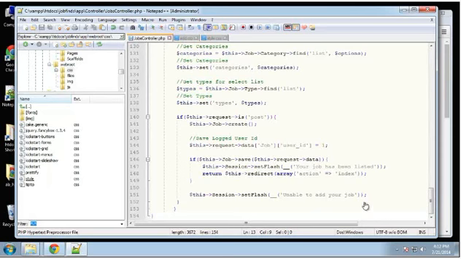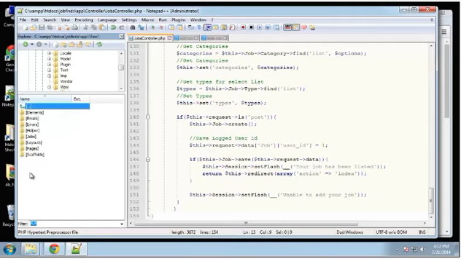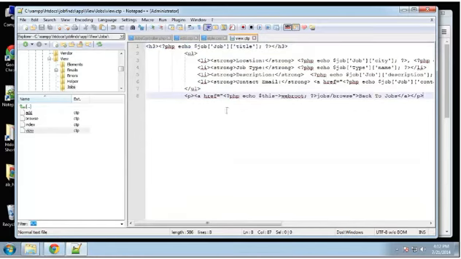Deleting and editing. And before we do anything, we need to add links to be able to do that. So we're going to add them to the view. Okay, so you want to go to view and then jobs and then view. Alright, now I'm just going to paste these in. Add in a couple of BR tags.